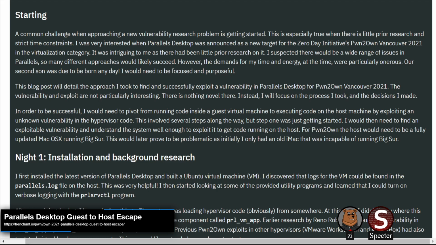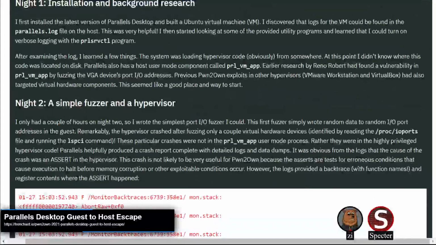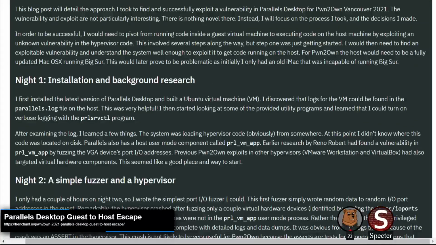So the first 3 nights were spent doing vuln research, doing some initial setup and getting a build environment going, writing some quick dumb fuzzers for fuzzing IO ports and whatnot. He got a lot of assert type crashes, which initially didn't seem interesting, because if an assert is firing off, that's not really going to give you any useful memory corruption. It's just going to crash.